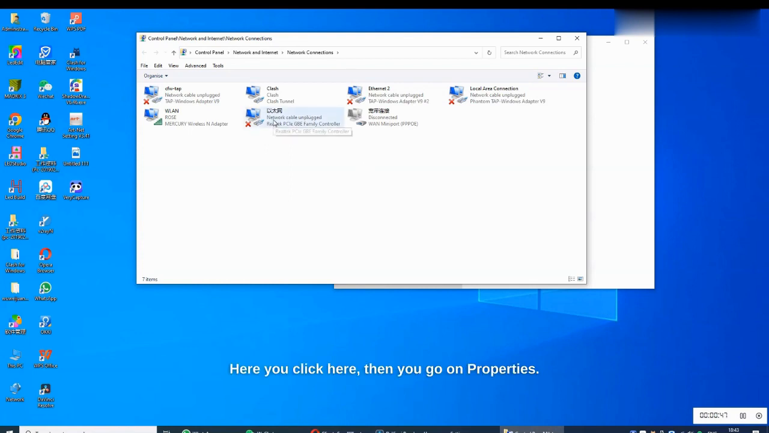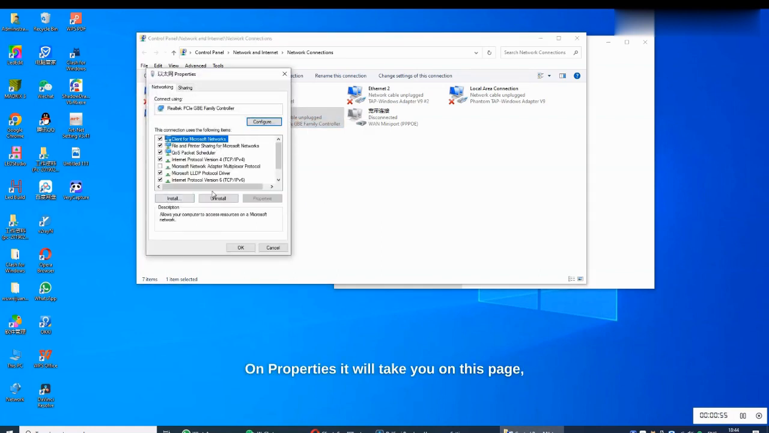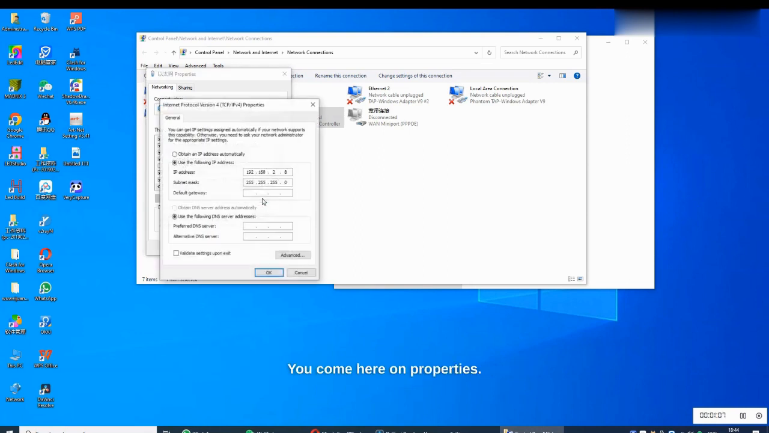Here you click here, then you go on properties. You click on properties. On properties, it will take you on this page. On this page, you click here where it's written Internet Protocol version 4. When you click here, then you go to properties. You come here on properties, then you can see the IP address. So this is the IP address you need to set.